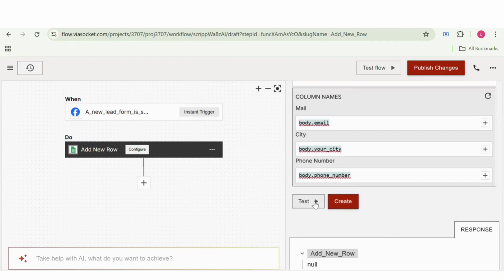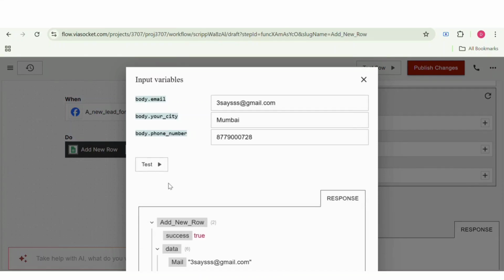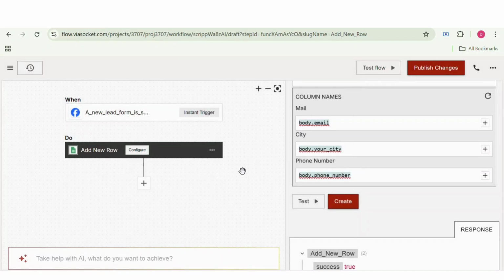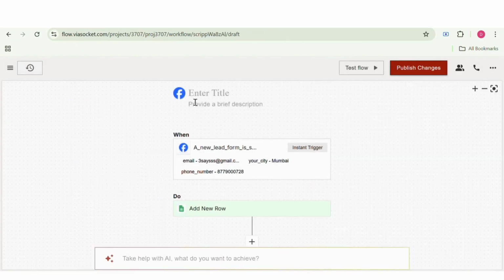Click on the test button to check if the dynamic data is getting fetched correctly or not. It is. Now click on the create button to save the step. Give your flow a nice name, and if you choose not to, then our AI can do it for you. Click on the publish changes button to launch your flow in the real world.